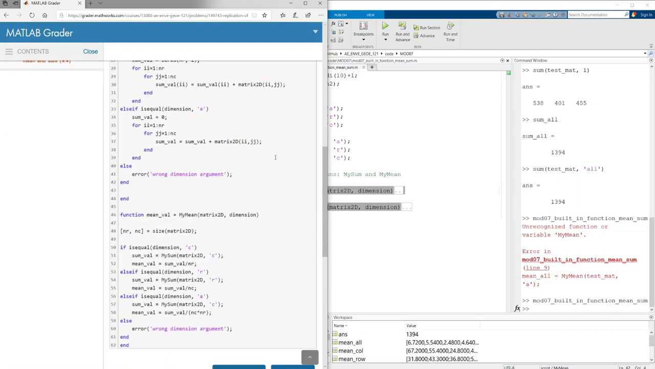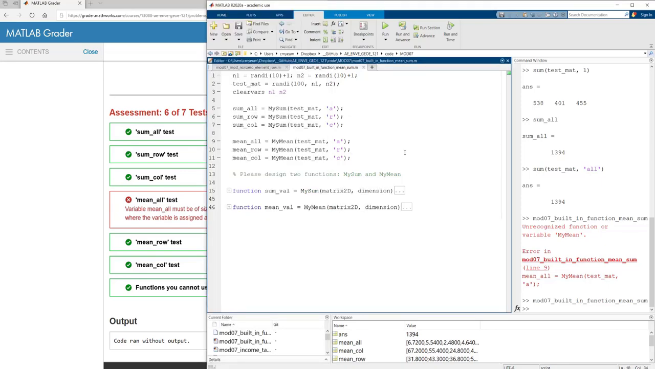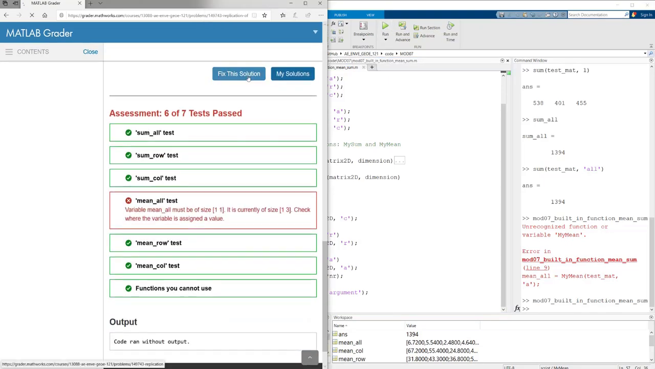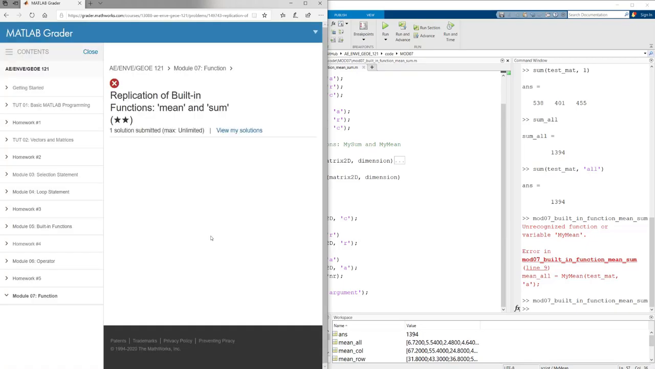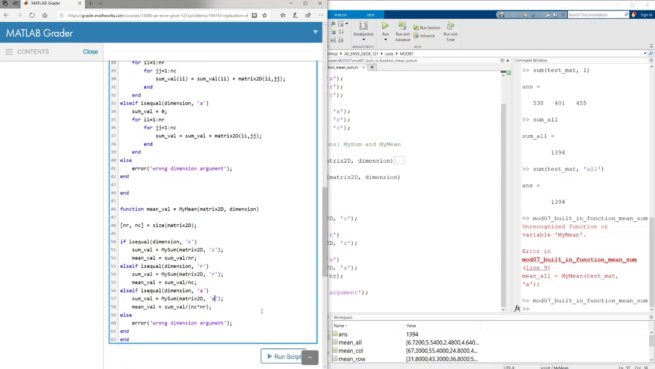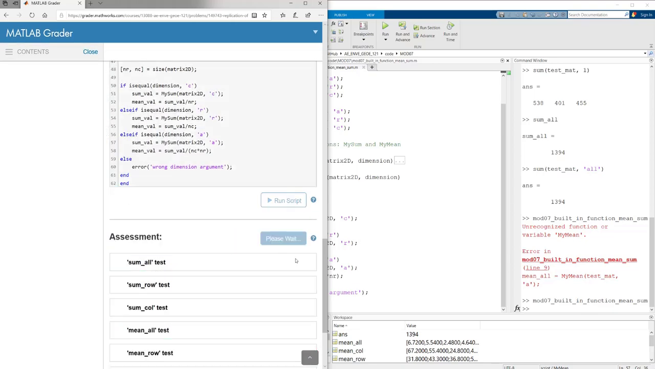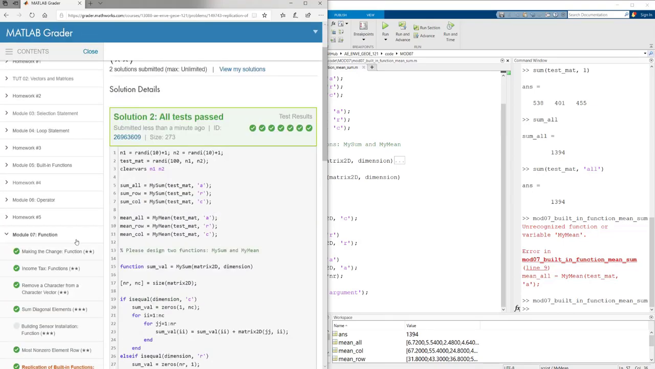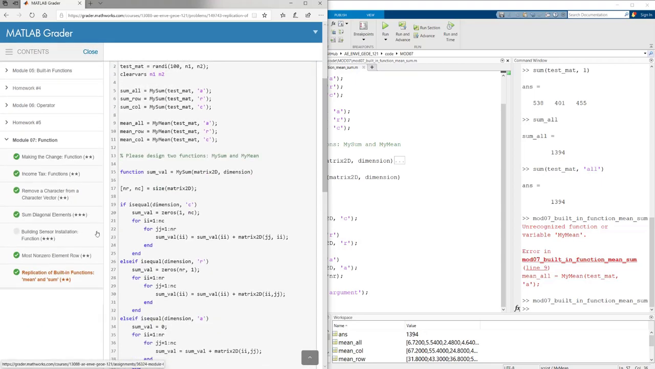Okay, mean all test is wrong. Okay, so mean all should be A, right? So we can fix it, there's a solution. This should be A. Right? Okay, good. Okay, so we solved around the 6th problem.